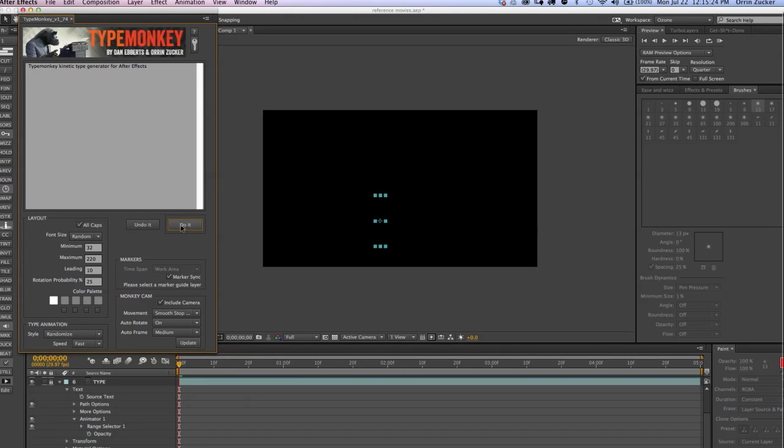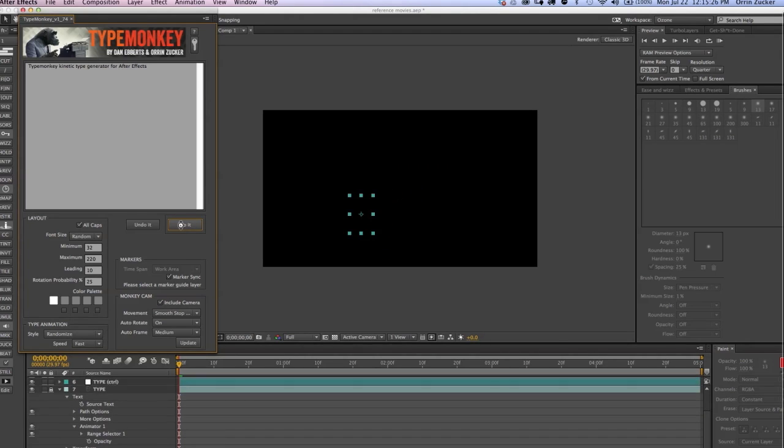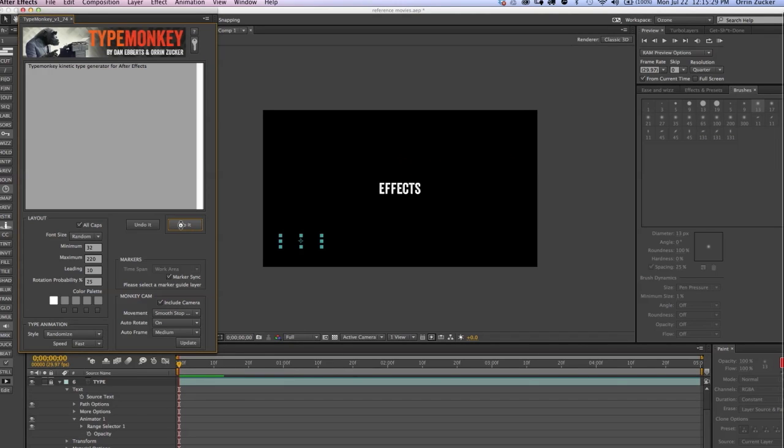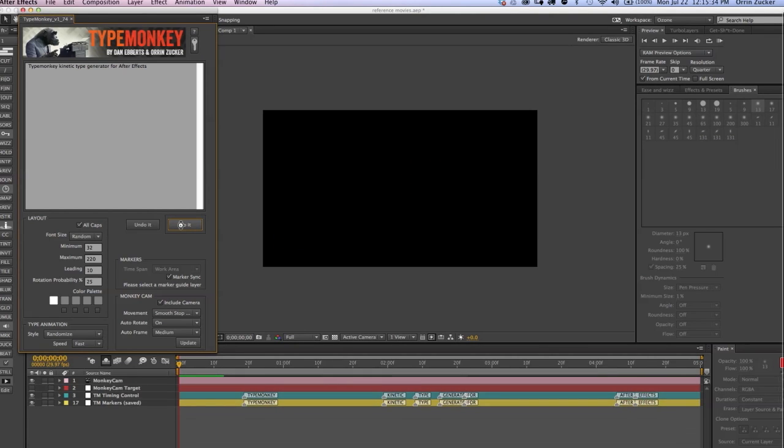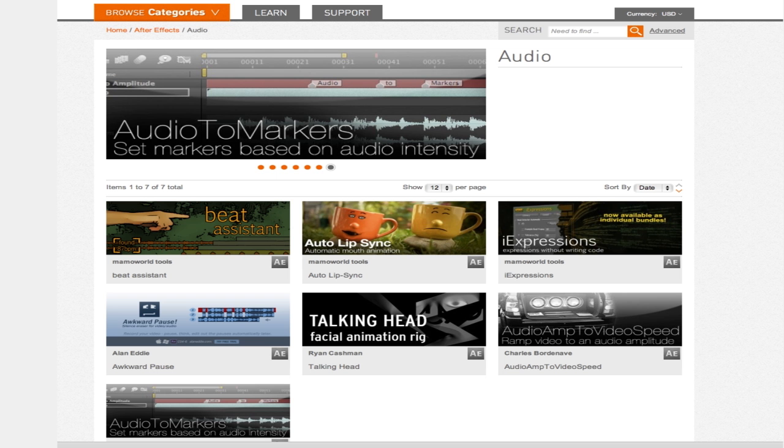If you don't have enough markers on the guide layer, TYPEMONKEY will refuse to build the composition. It's no problem to have too many markers on the guide layer, you just can't have not enough. Also, there's a few audio to marker scripts out there that will lay down a marker at every beat or several beats. These are amazing for automatically syncing music to your kinetic type.